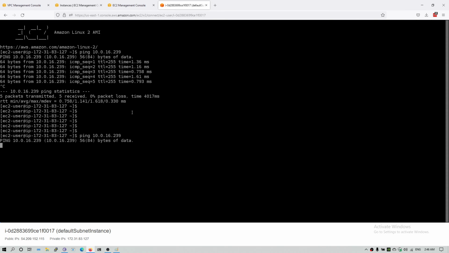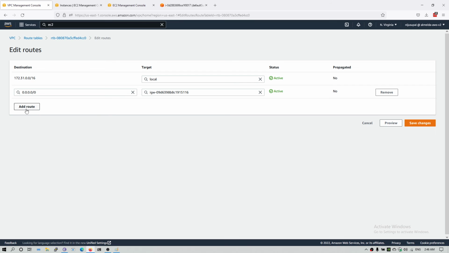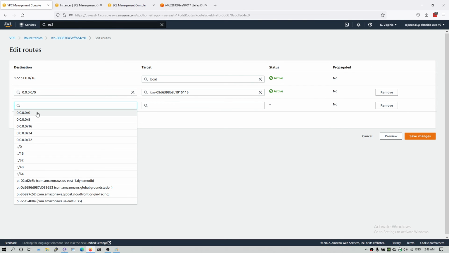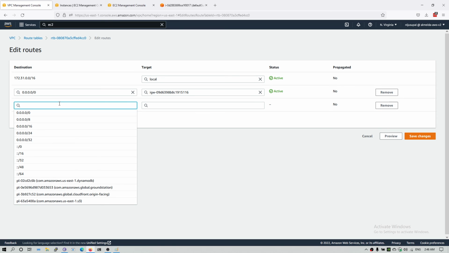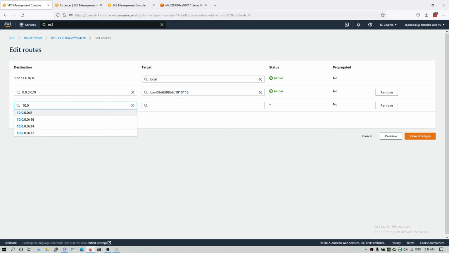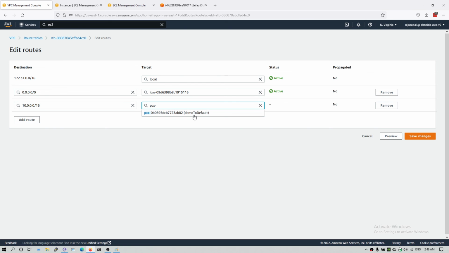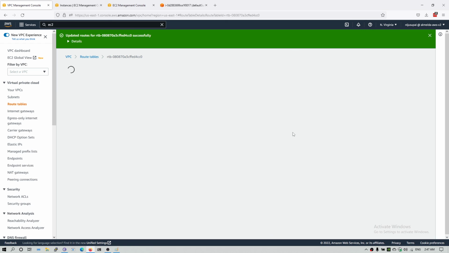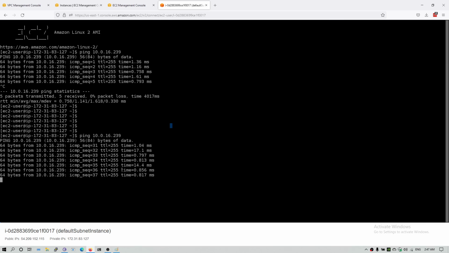Things are failing. But if I edit the route table and set the traffic of 10.10 of that CIDR to go to the peering connection, this is the one, and save, things are working now.